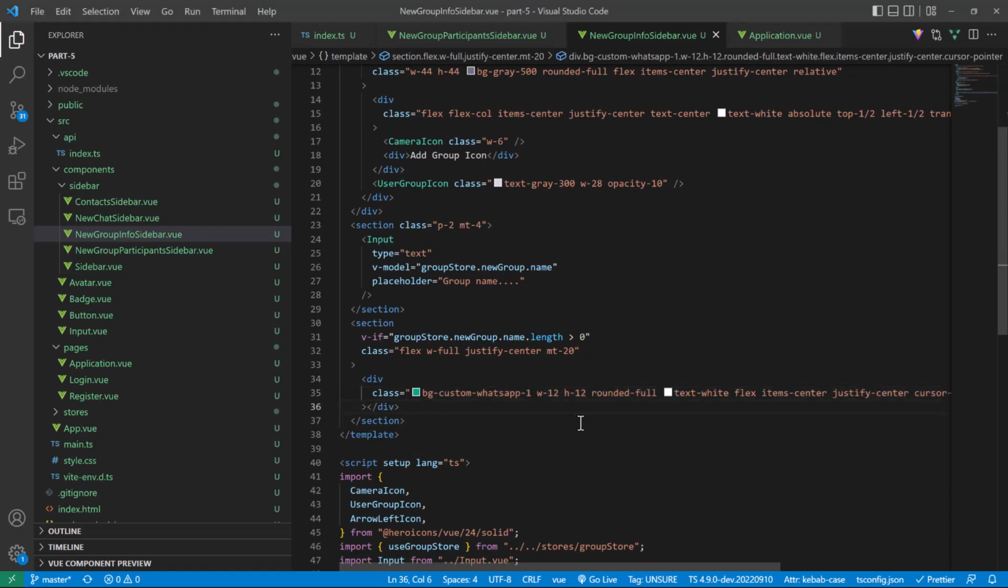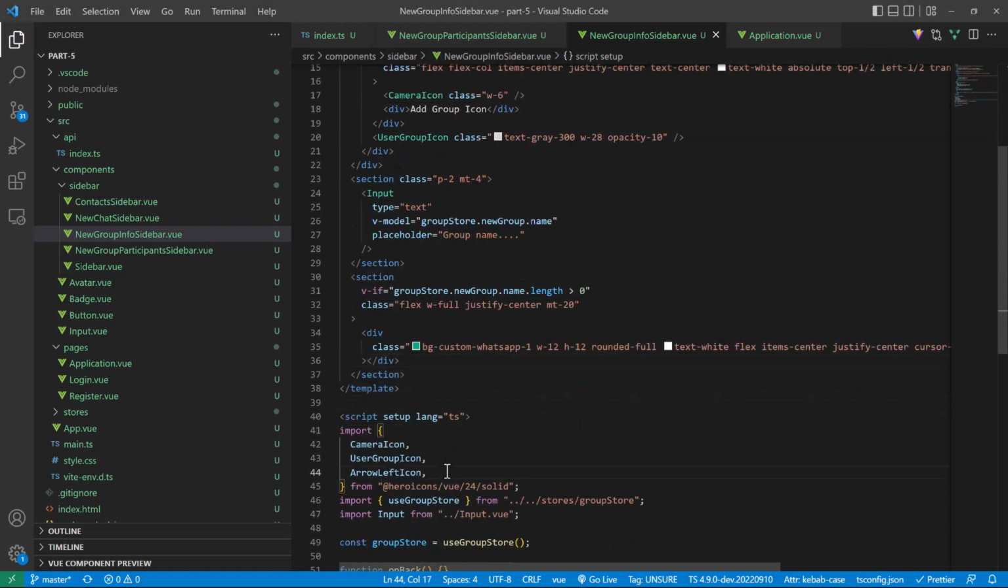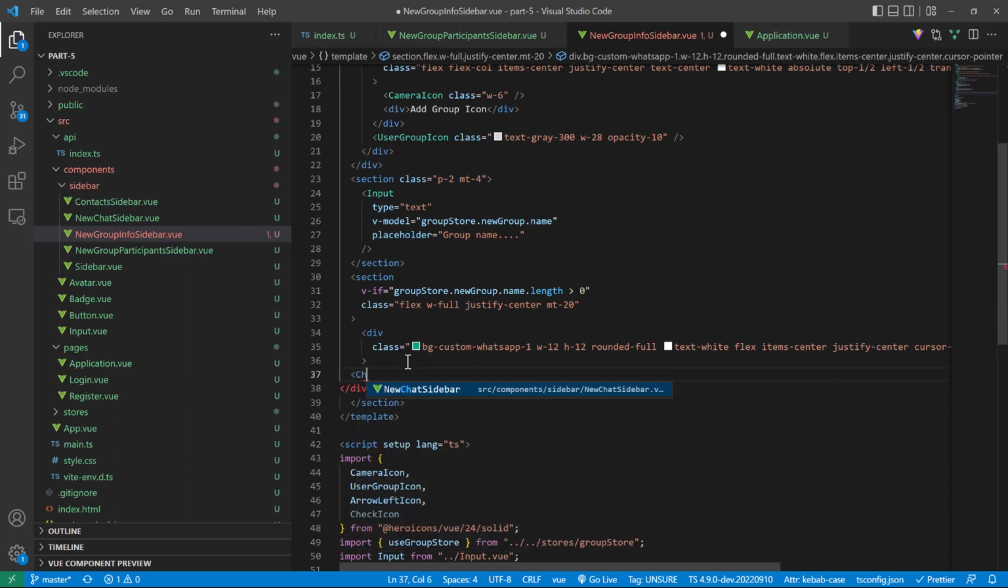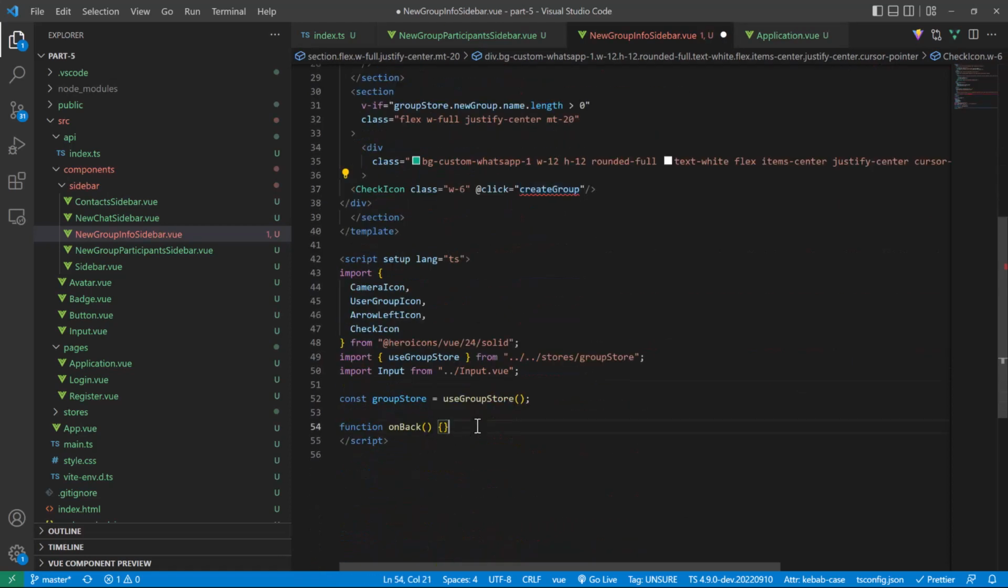And then we just want to have our check icon. So check icon, and we're just going to stick that in here. Check icon, which we want to have the standard width 6. And when I click it, we want to create group. And let's just go there, function, create group.